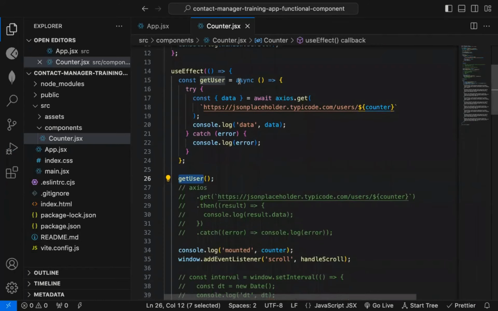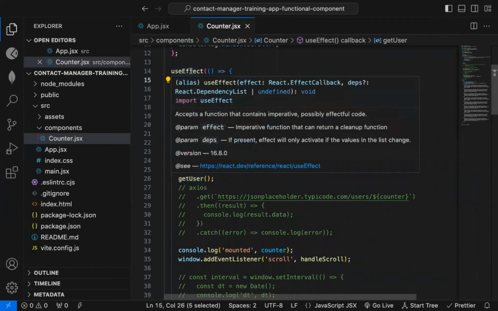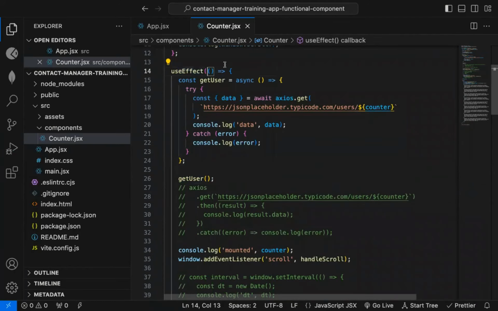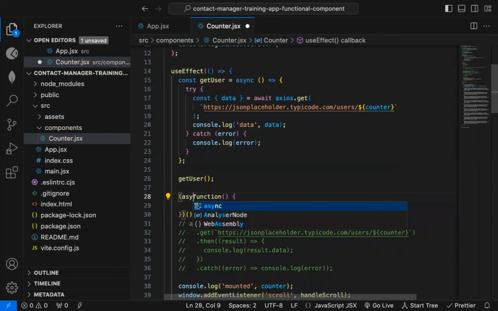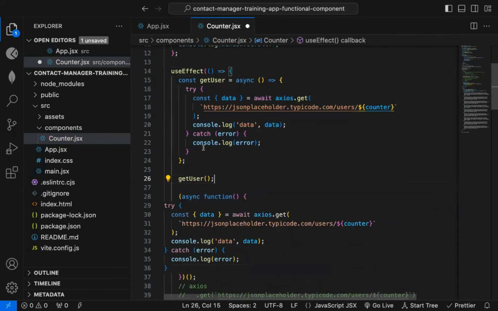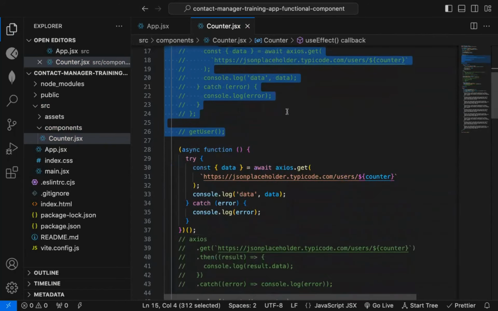So this is how you should use async await, and you should not directly write it here. If you don't want to create a separate function and then call it, you can use an immediately invoked function expression, that is the JavaScript way. So you define a function here and you mark it as async. So whatever code you have, you can directly write it here. I don't need this here.